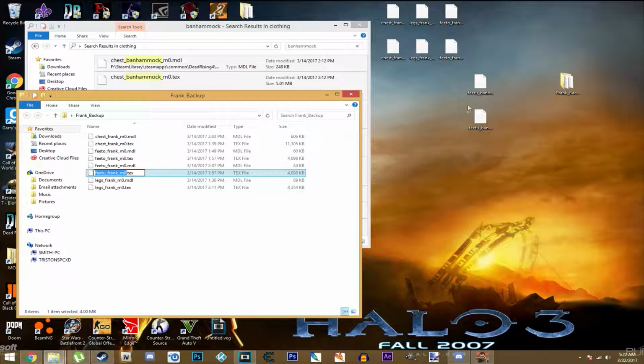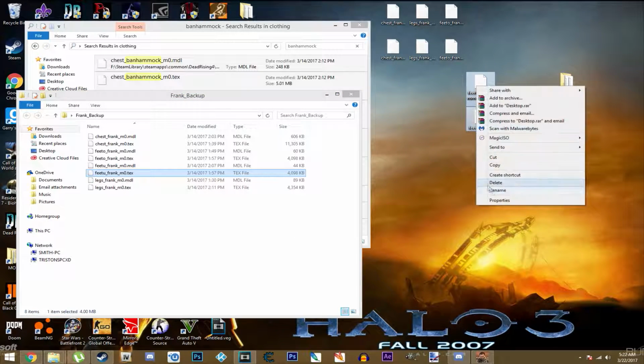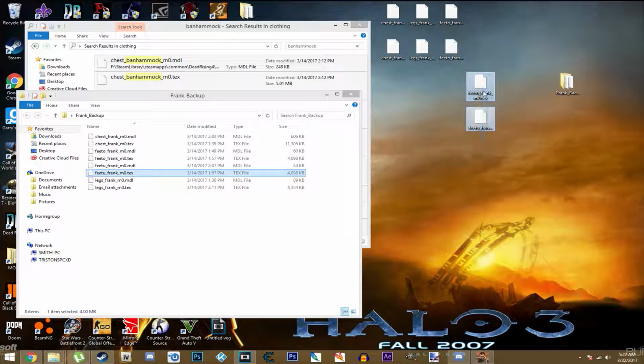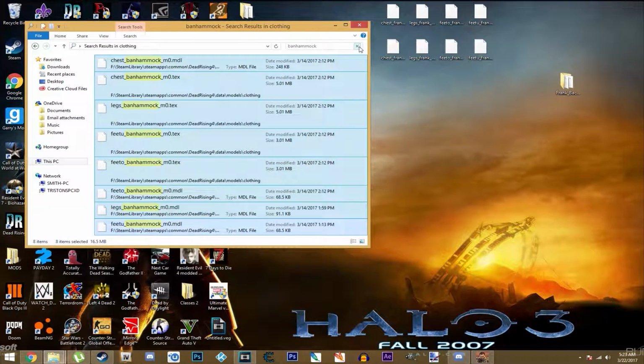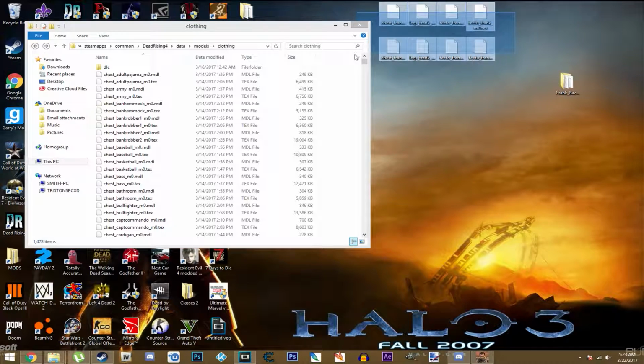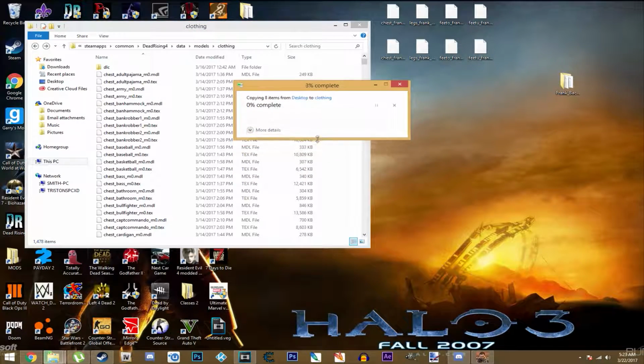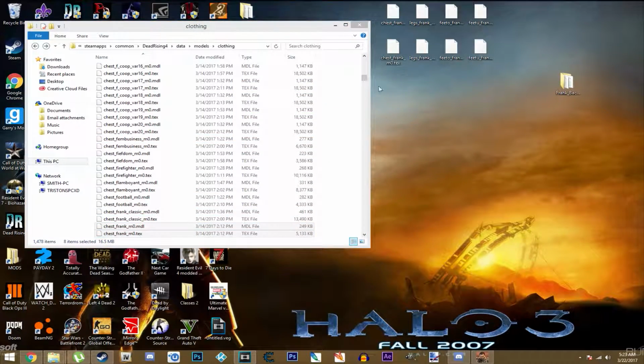It's actually very simple. This is like beginner level modding right here. So just back up your files before you replace. Mine are already backed up, so just minimize that. Close the search. Either drag them in or copy and paste them in. So, like so. Okay. Now you can go in game and have your brand new model swap.